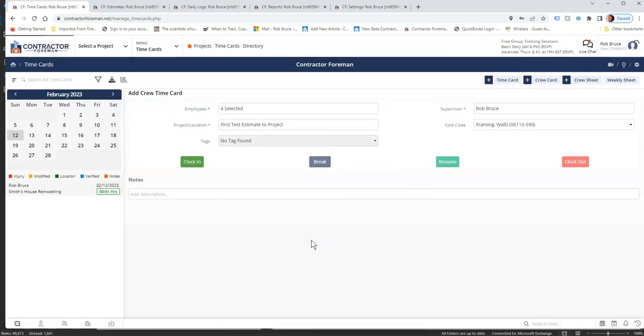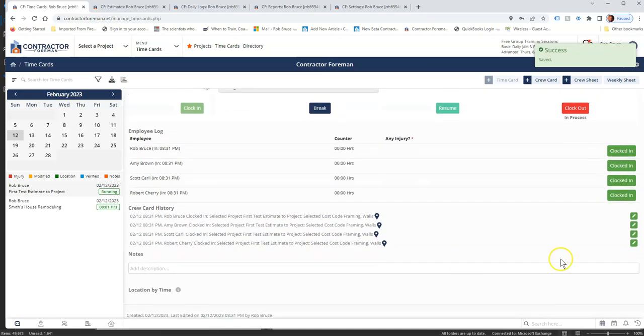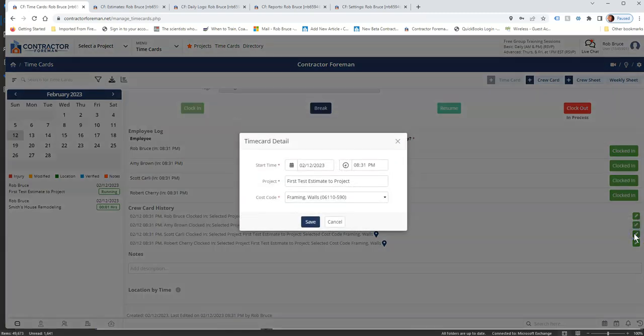And I'm going to say clock in. So there we go. Got everybody clocked in. Then I can modify somebody's time. So I could just go into that line for Scott because he was late, and I can just modify when he actually showed up.